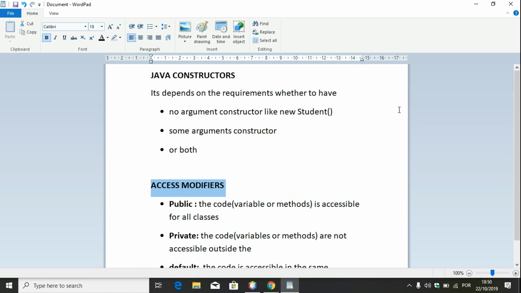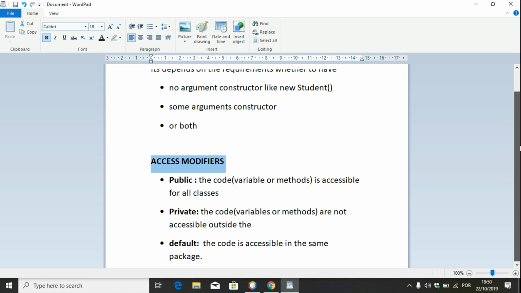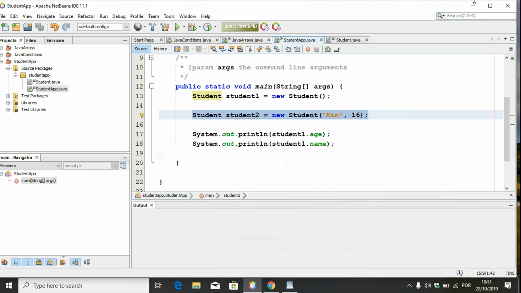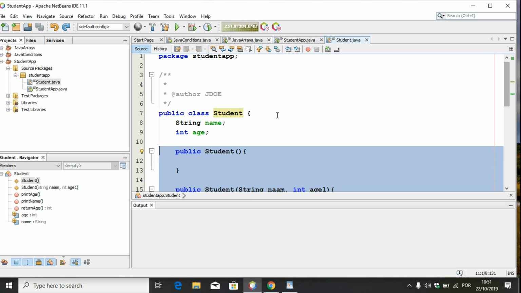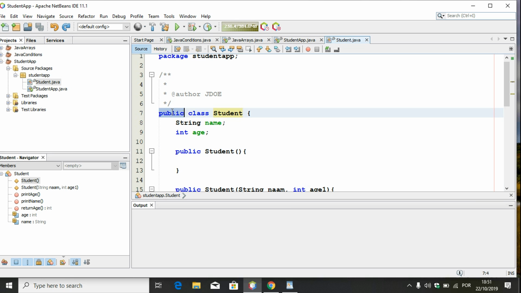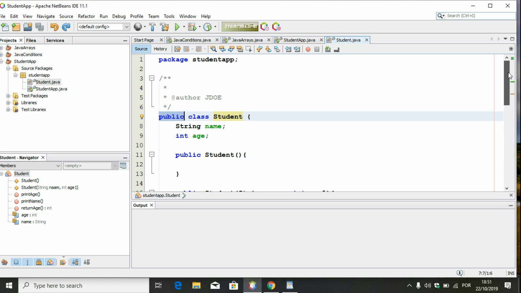Now coming to the next topic, access modifiers. That's a bit interesting. Now we move to the Student class. You may not be familiar with the public class Student. Public means every other class can access it.